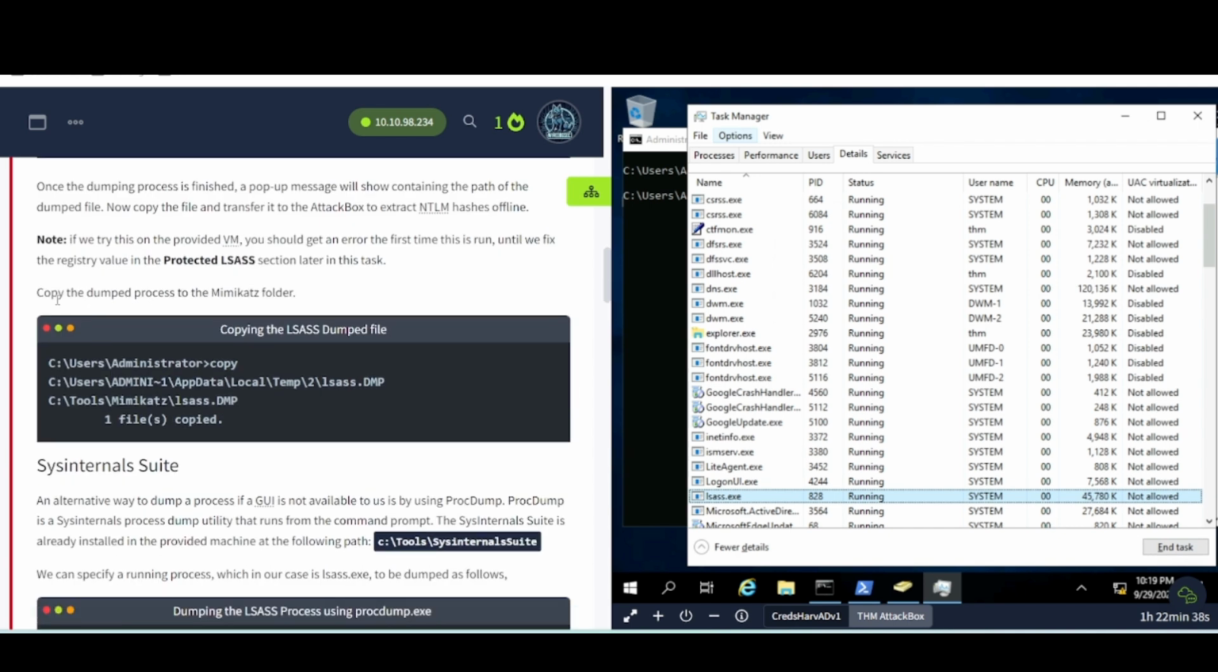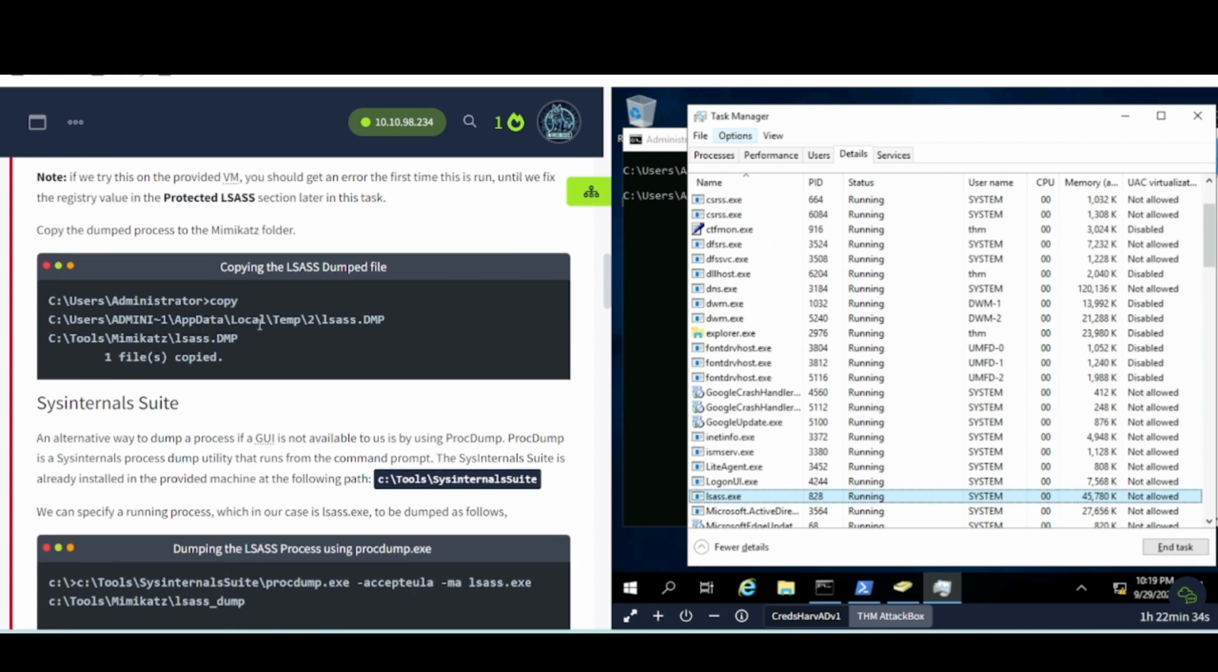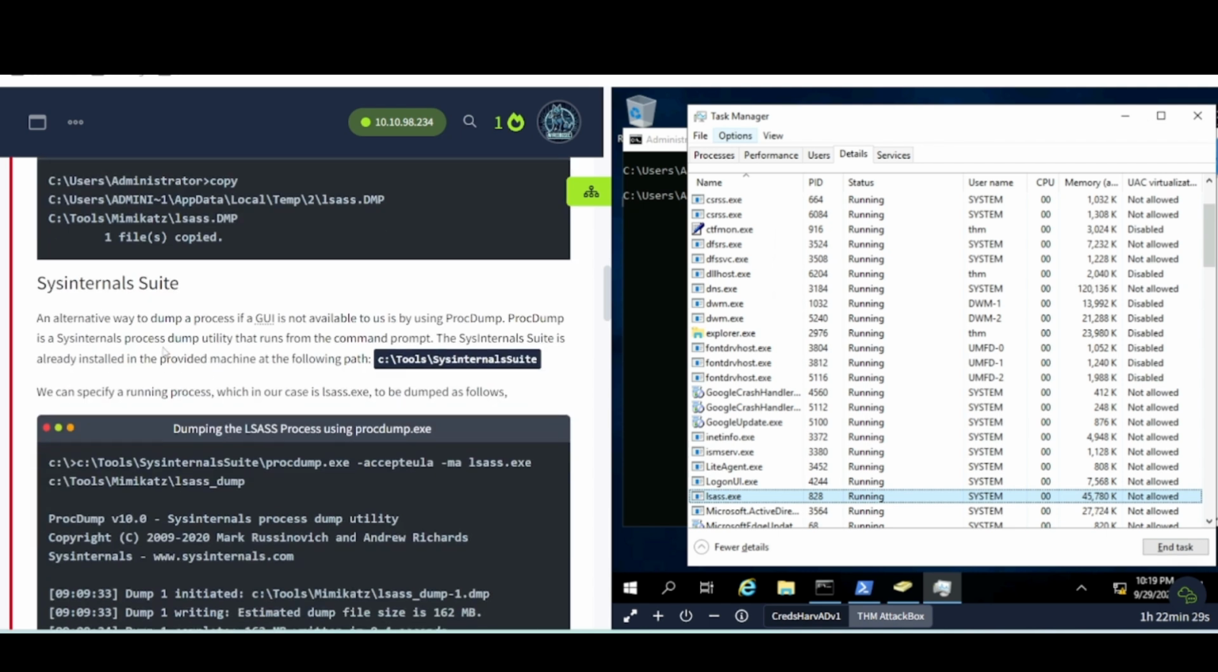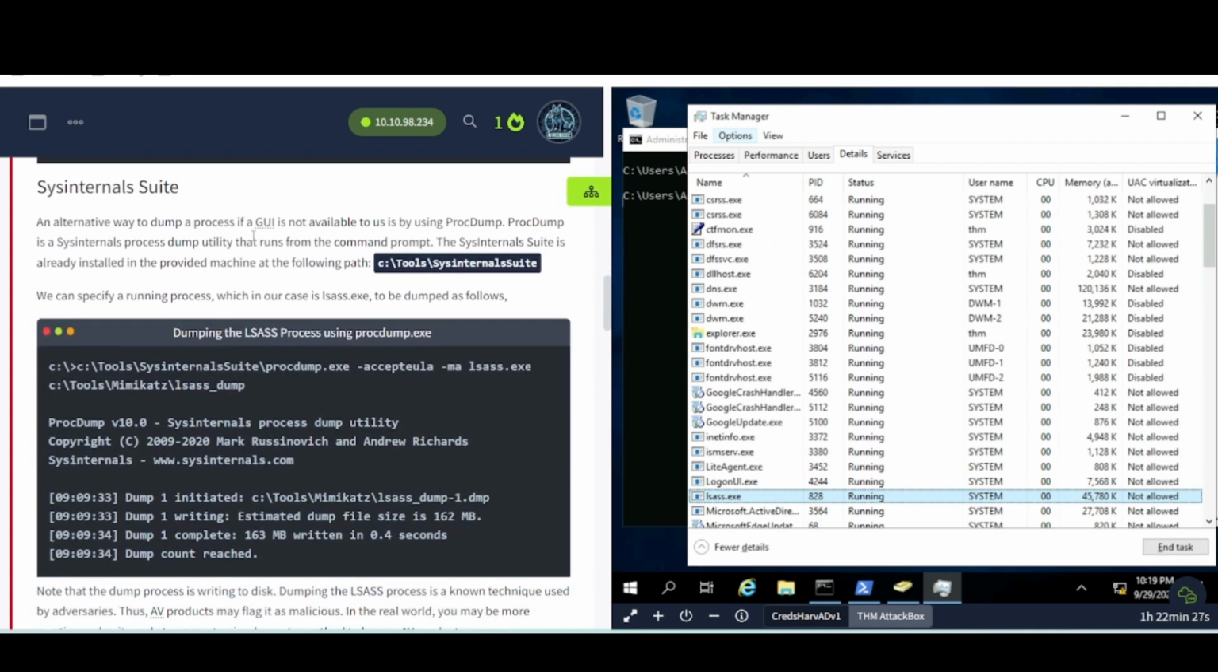But anyway, copy the dumped process to the Mimikatz folder. All right, so copy lsass.dmp, lsass.dmp copy, Sysinternals Suite. An alternative way to dump a process if a GUI is not available is using ProcDump, okay? ProcDump is a Sysinternals process dump utility that runs from the command prompt. The Sysinternals Suite is already installed in the provided machine at the following path, C:\Tools\SysinternalsSuite. We can specify a running process, which is in our case lsass.exe, to dump as follows.